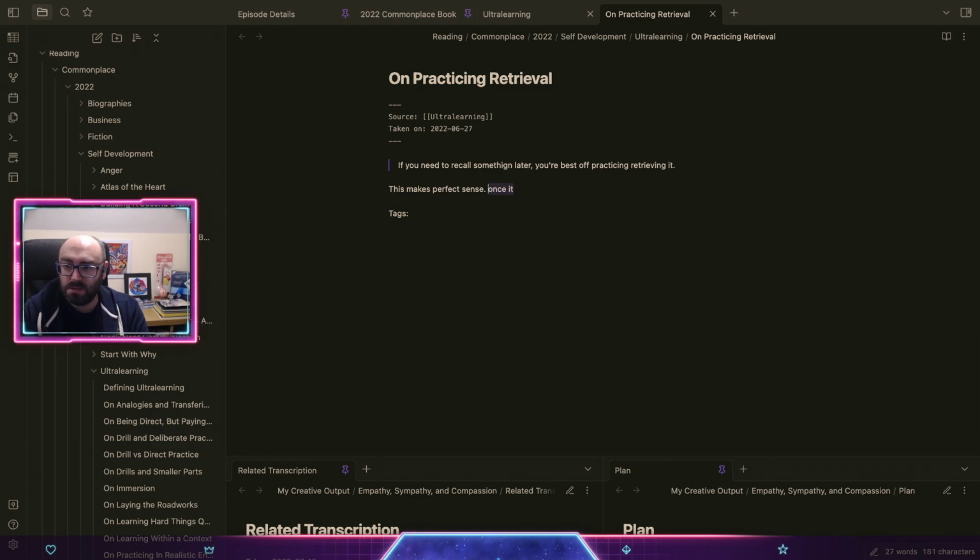Once a thing has been remembered, it will need to be retrieved before it can be useful. Immersion can help with the retrieval, but so can sitting and retrieving it yourself.